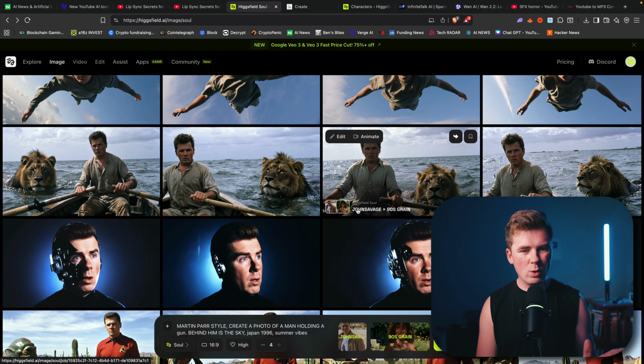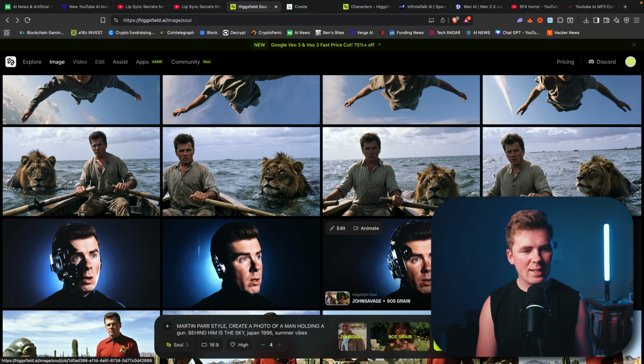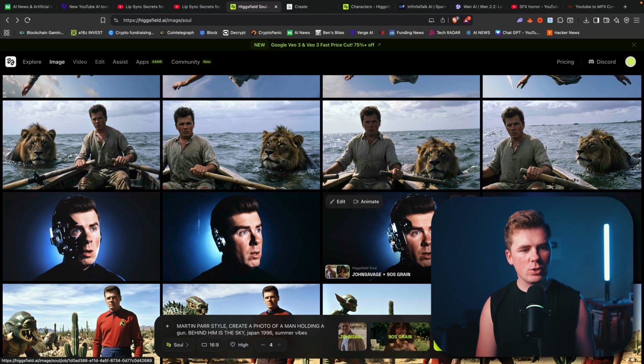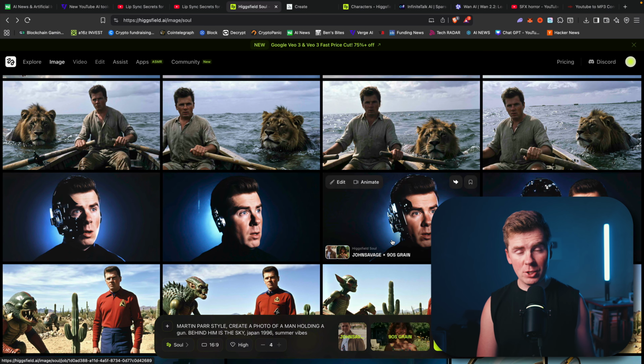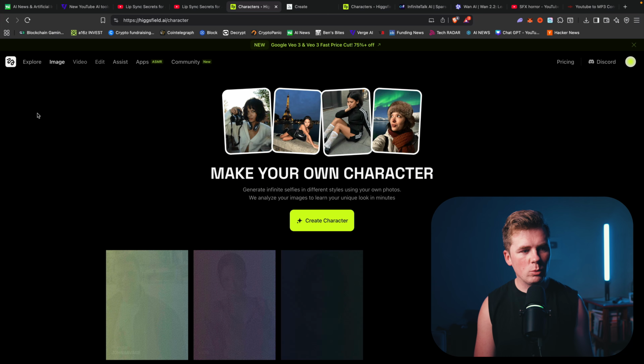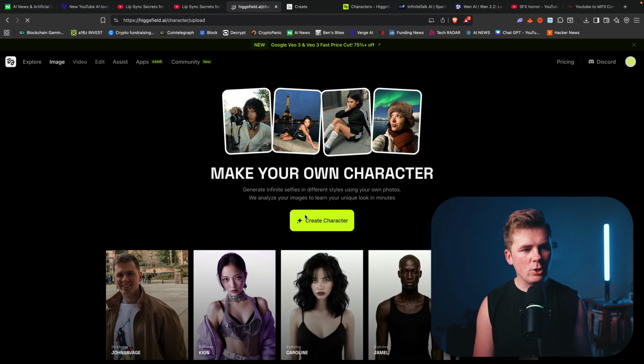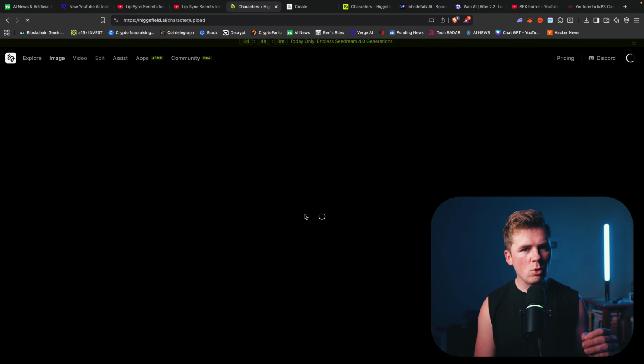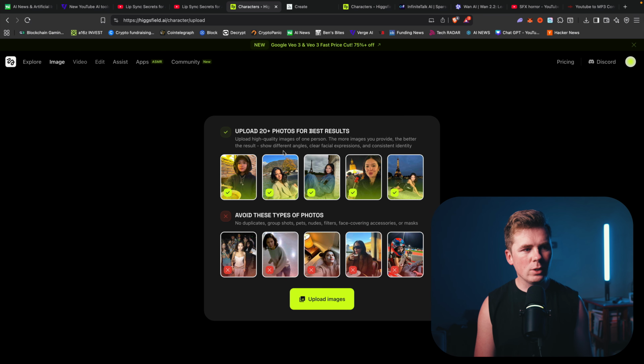First thing you want to do, and this is most likely the most important part, is that you want to create as realistic a face of yourself, as realistic an image of yourself as possible. The best tool that I'm using is Higgsfield. Right here you can see you can create your own Soul ID character, which means that you can basically create your own character with your own face. Here you can see you will have to upload 20 plus images, I think up to 70 images, and this AI will be training on your face.